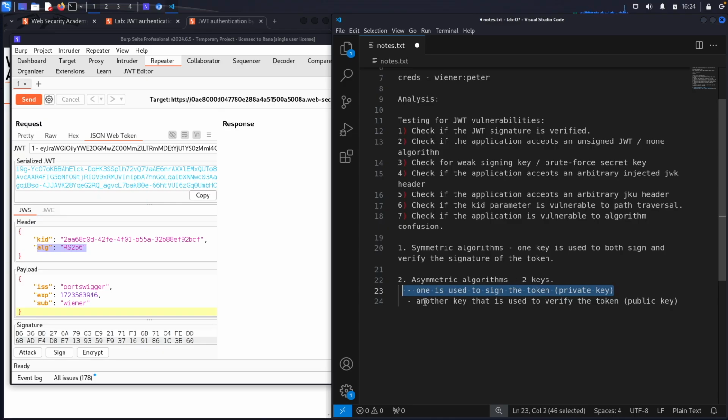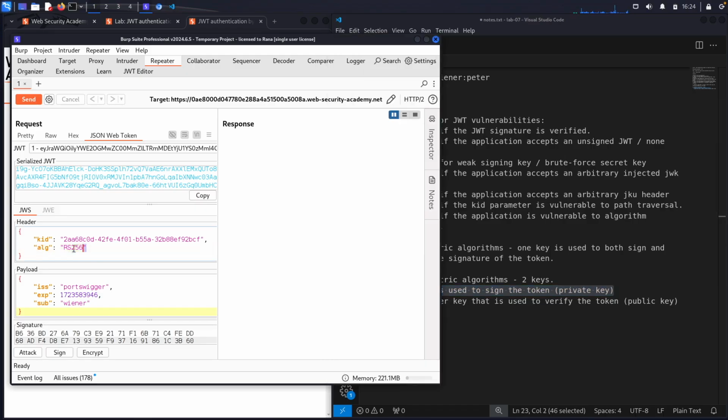Now, algorithm confusion attacks arise when you're using asymmetric signing algorithms such as RSA, which we could see over here. The application is using an asymmetric algorithm. And for this attack to work, there needs to be an implementation flaw where the developer doesn't properly check if the algorithm that is given in the ALG parameter is actually the one that is used by the backend to sign the token.